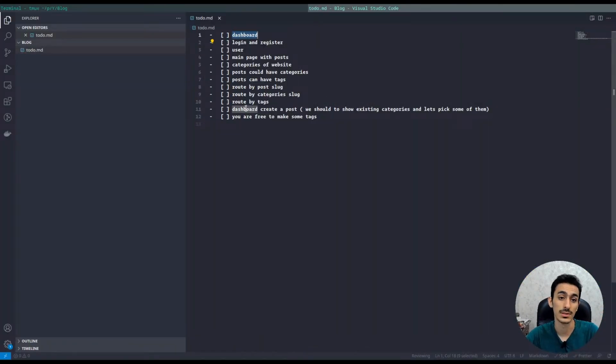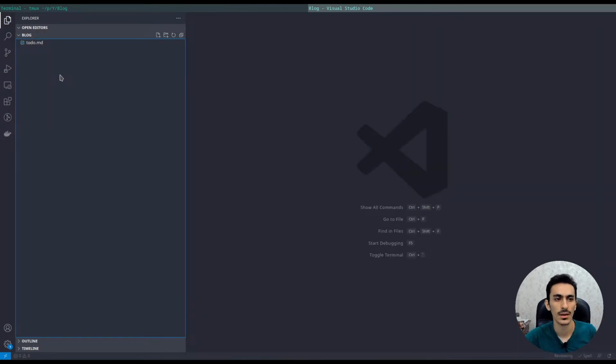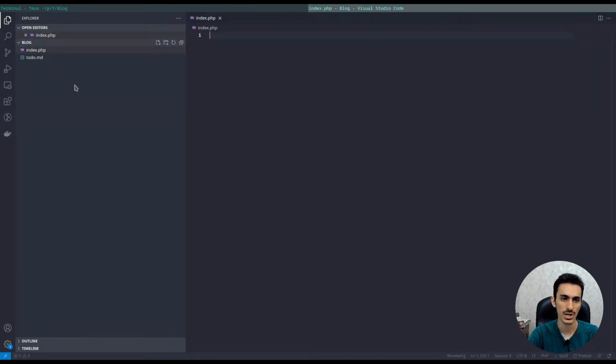Just make sure it's recording. So first I want to make an index.php, and we want to implement an MVC here. So for this I will make an app folder.